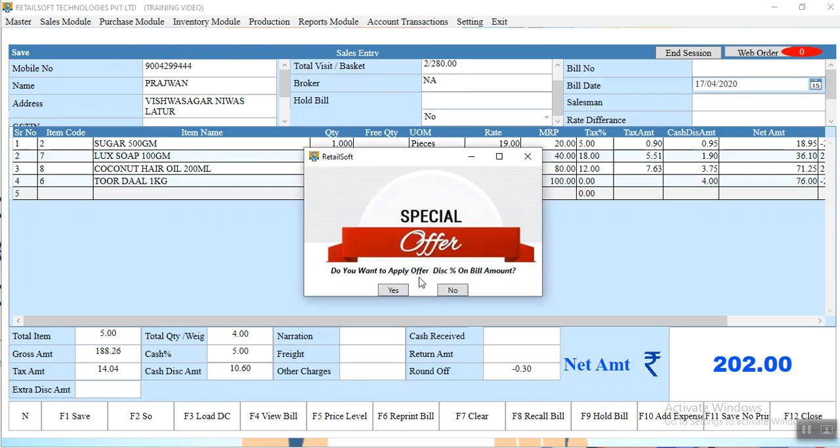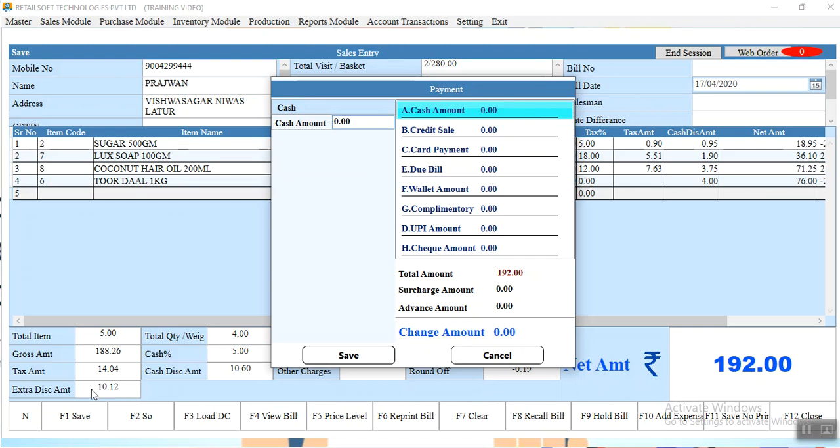So we have created offers. Even in your store you can create your offers. Say this is an offer for this discount percent. Do I want to apply it? Yes. If I say apply, yes, 10 rupees extra discount has been applied on this bill as well.